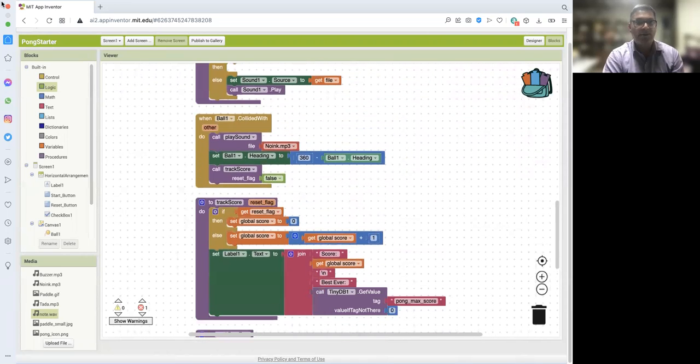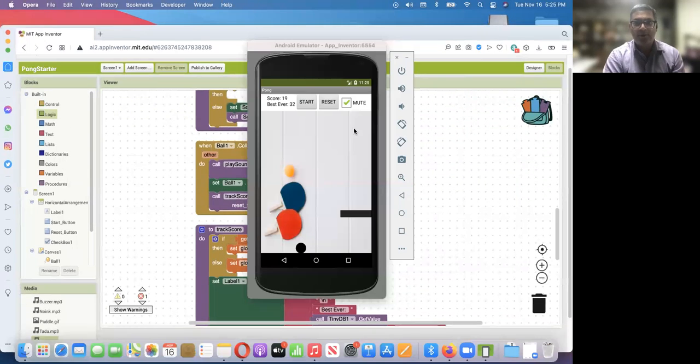We're done. So let's go back to the emulator. Let's start the game. And at any time during the game, I don't have to wait for the game to be over. I can hit reset and look at that. The score is 0 because I clicked the reset button. And to start the game over, I just click start.